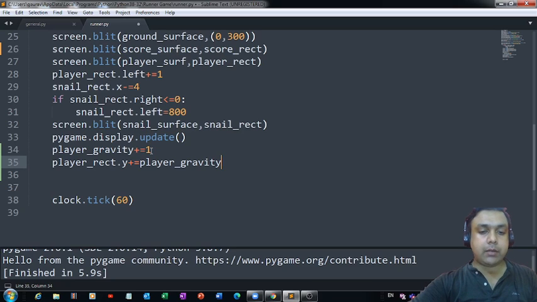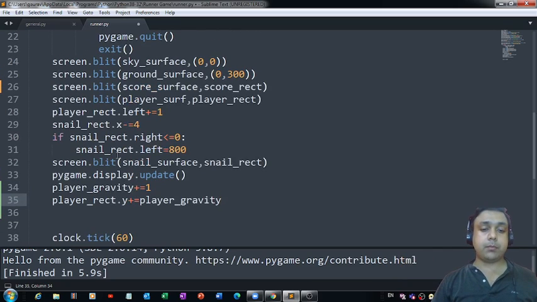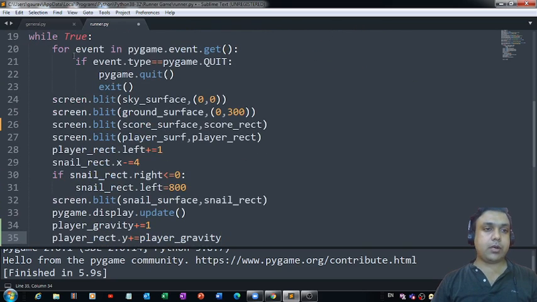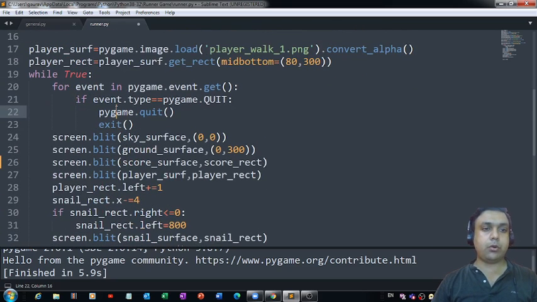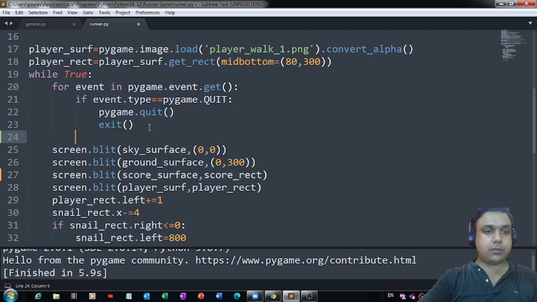Fine. Now what I want is, if I press the spacebar key, only then I would like to see the player jumping. So for this we can define an if control statement, isn't it? Yes. So I am going to come here in this for loop. Here we have this if control statement with which we are checking whether the user has pressed the close window button or not. If he presses the close window button, this quit event will occur and the game will get closed. So here we can define code like this.